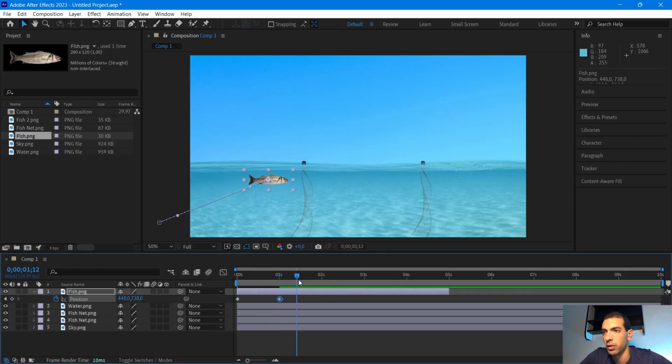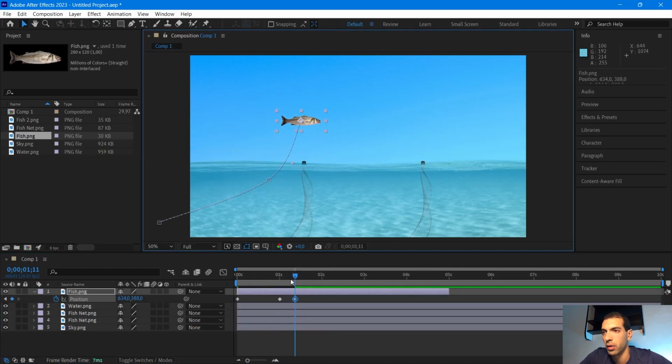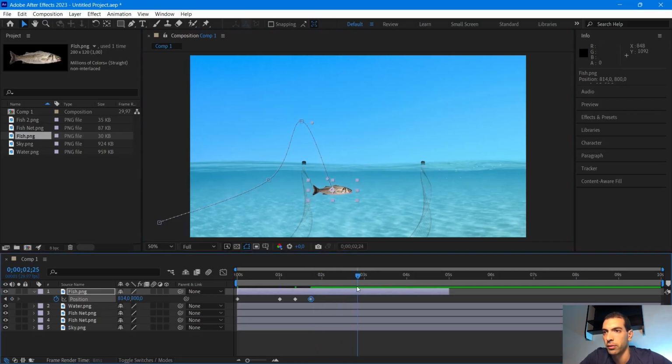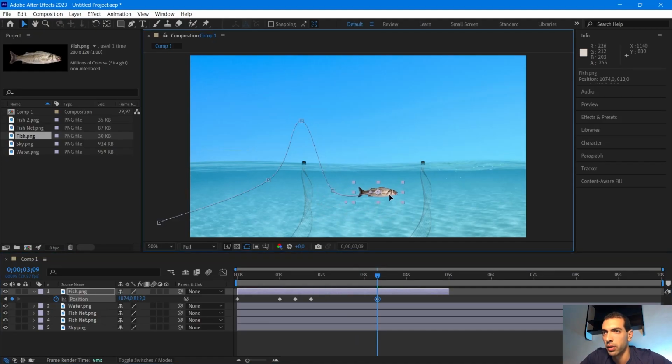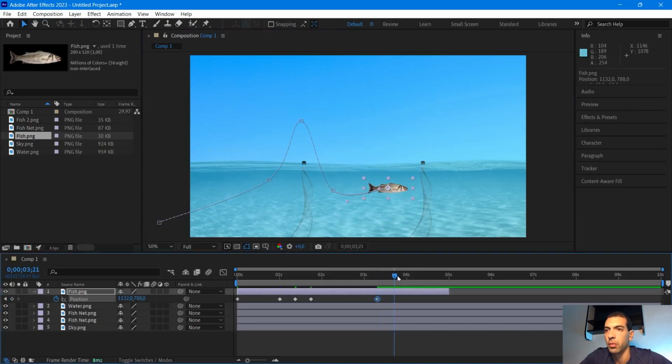I move it a little bit like this, up. I move it a little bit down. Gonna move it right here, and after more than 1 second, I'm gonna move it right here. I move it a little bit.